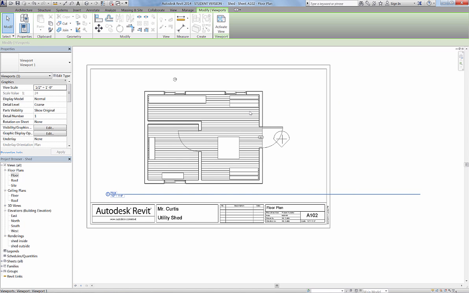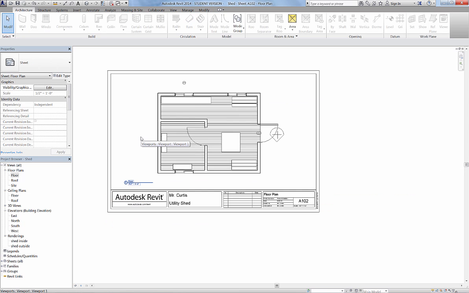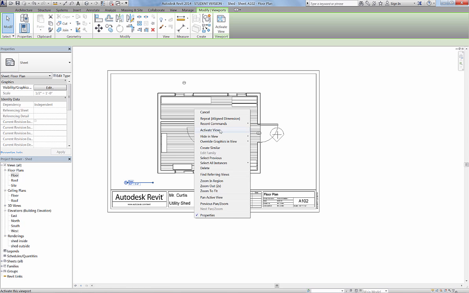So this time I am going to click on the floor plan, and now I have a little blue dot that showed up. This is something that I can use to drag in. So this time I've clicked on the actual floor plan, and now I'm going to drag this line in like so. Okay, now what I'm going to do is right click and activate the view again.